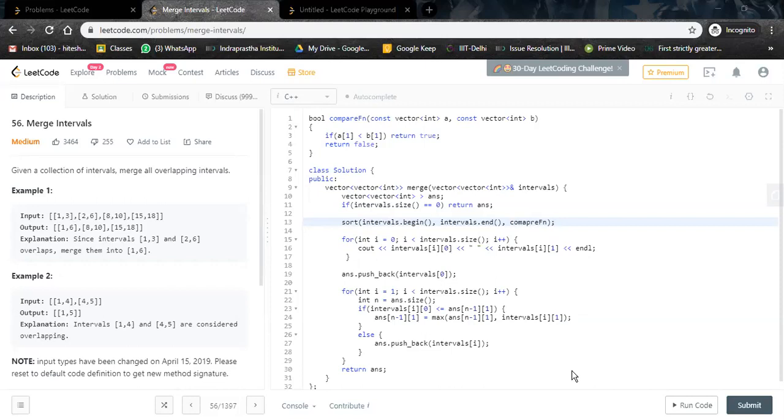Then we return false. No, we don't have a of 2. Second column means it will be indexed 0, 1, right? Second column means a of 1.